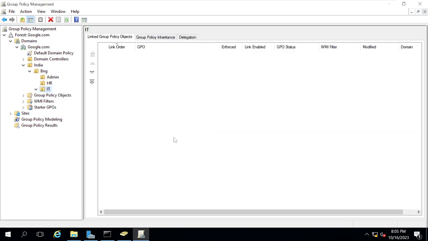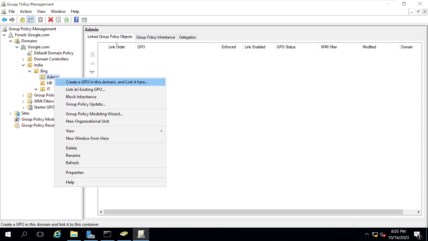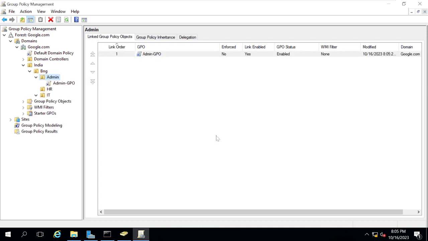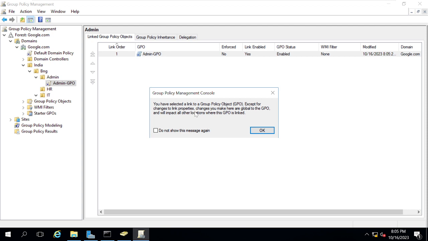Fine. See now, let me create an admin related policy. I would like to create a policy for the admin to send the admin wallpaper. Clearly, please watch it. Okay. Right click. How to create? Right click and you get an option called create a GPO in this domain and link it here. Fine. And I will tell, this is admin GPO. I'll say OK.